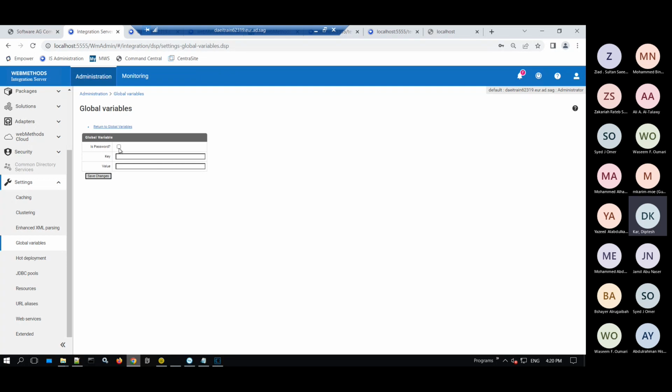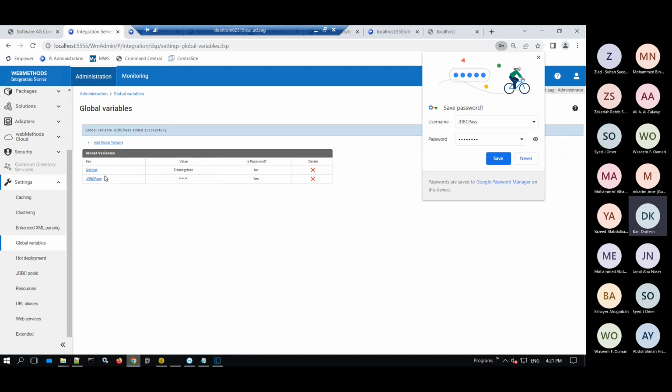If there is a username or password, we can mark it as a password, and then the password will not be visible to us. Let's say there is a JDBC password. This will not be visible to anyone, and the admin can just keep this here and we can use this variable. So how do we use this variable?